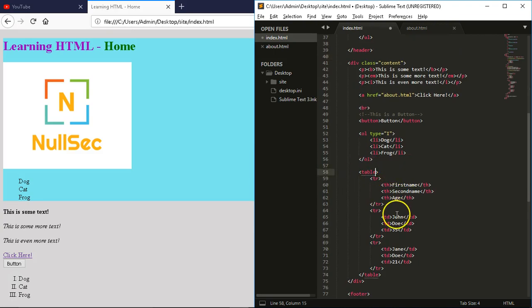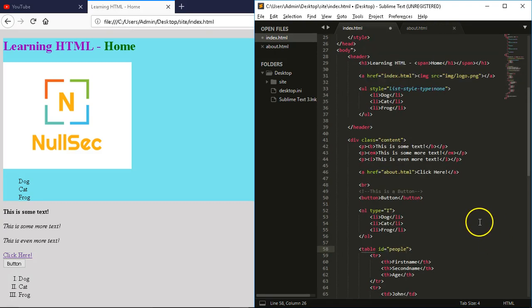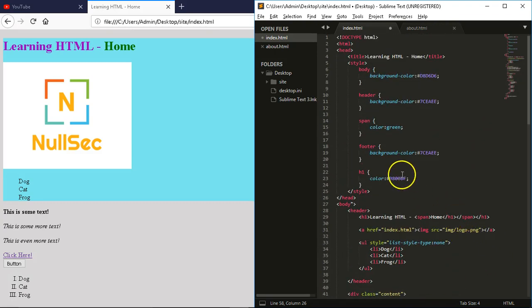So let's say we've got the tables, and we type ID equals quotation marks, and in between that, let's just call it people. Now, to use these IDs and classes, you'll have to use something called CSS. Now, we're actually going to use external CSS now.